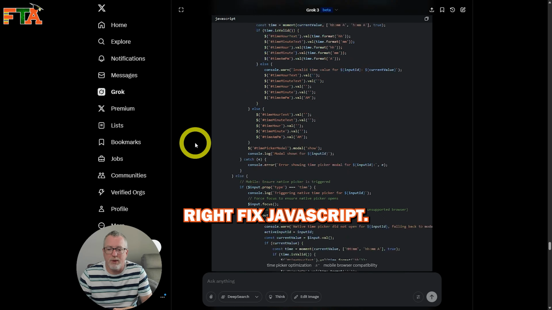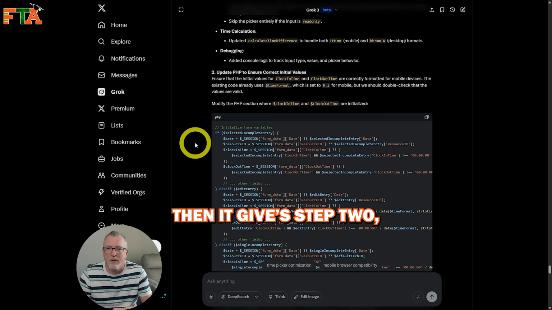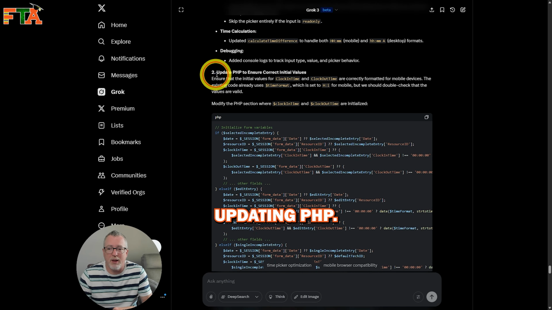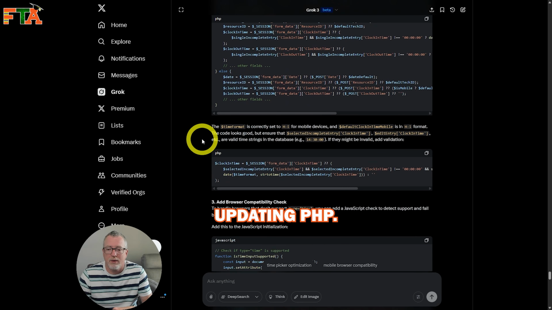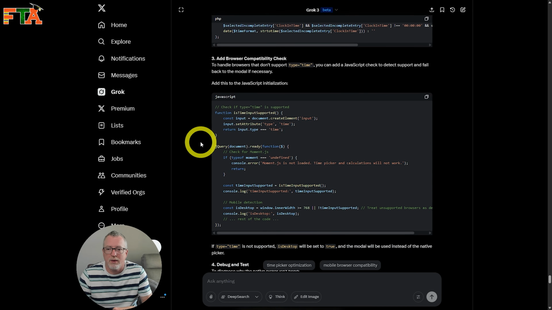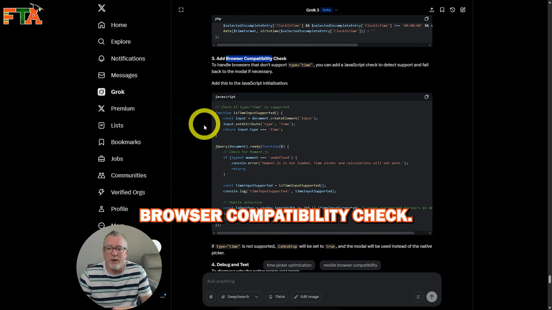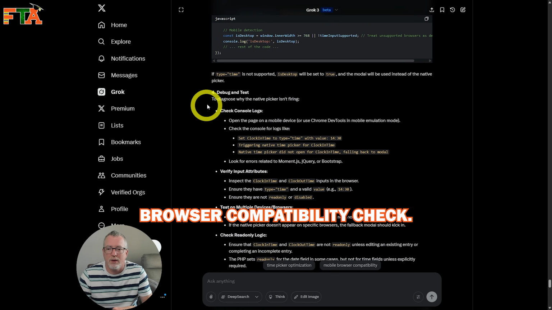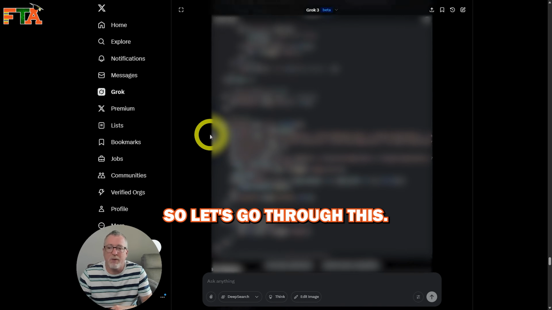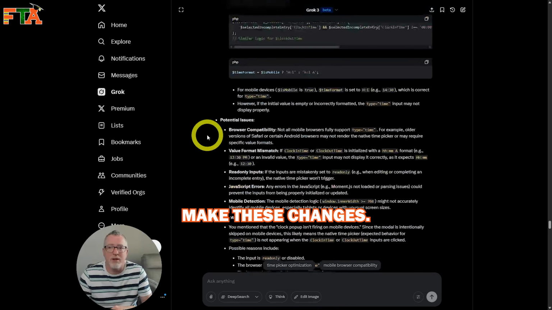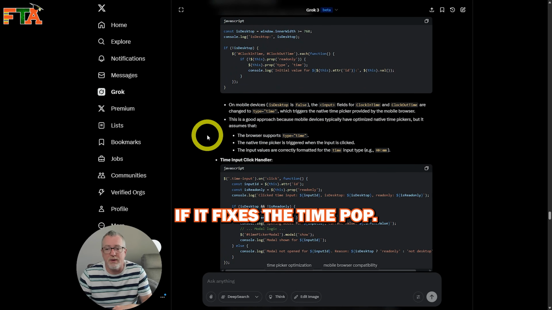Fix JavaScript. Then it gives step 2, updating PHP. Step 3, browser compatibility check. And then, of course, testing. So let's go through this, and I'm going to make these changes, and we'll see if it fixes the time clock.